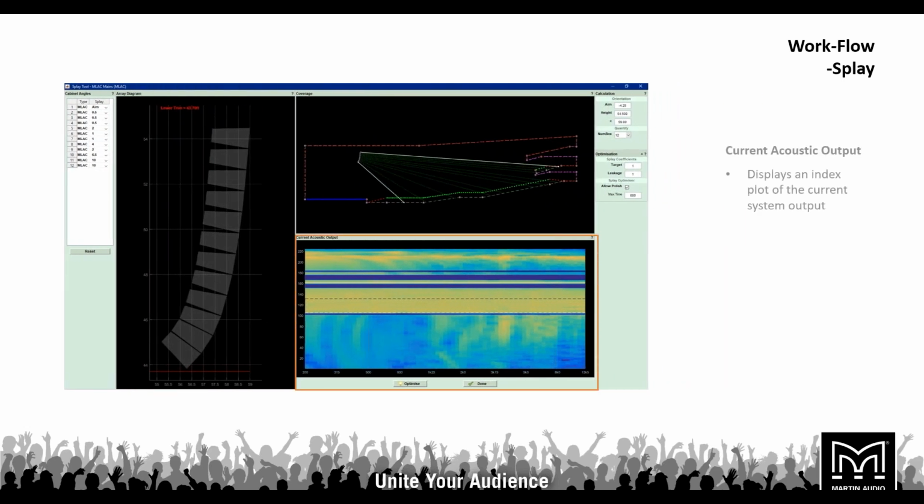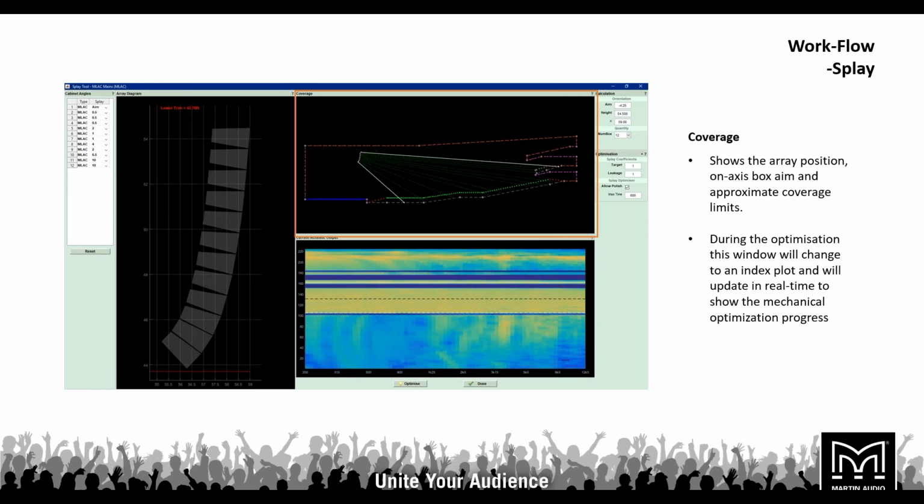On the other side of this window, we have our current acoustic output at the bottom. It just displays an index plot, and you can see it before and after it's been optimized. You can see the difference in consistency in the results. At the top, you have the coverage window, which just shows the array position, the on-axis box aim, and the approximate coverage limits, top and bottom. Worth noting that while you optimize, this window will change to another index plot, which will update in real time, showing all the different variations with different mechanical configurations.